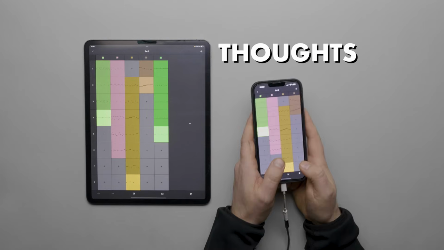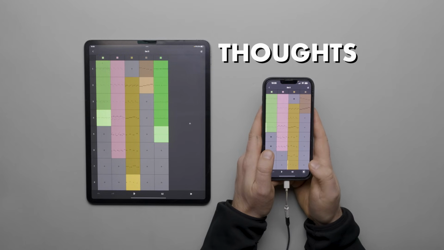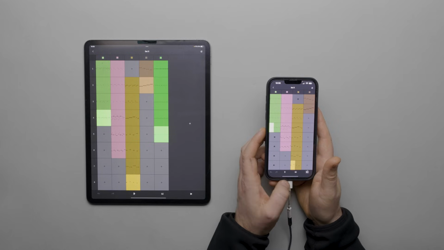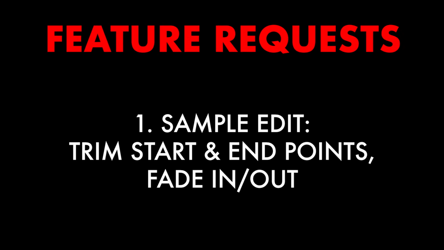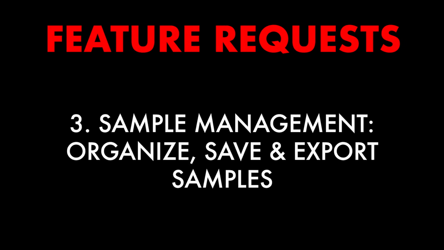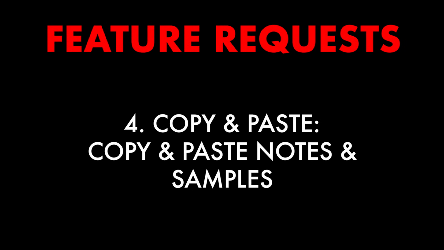Now for Ableton's initial offering of an app, Note isn't bad, but there's always room for improvement. Here's a quick list of things that would be great if they got incorporated into future upgrades. It would be great if you could trim a sample's start and end points, maybe even add fades. Chopping a sample and spreading it across pads in a kit would be highly useful. Sample organization and management could be improved. Copying and pasting notes in clips and samples between pads, instruments, or kits would be great.